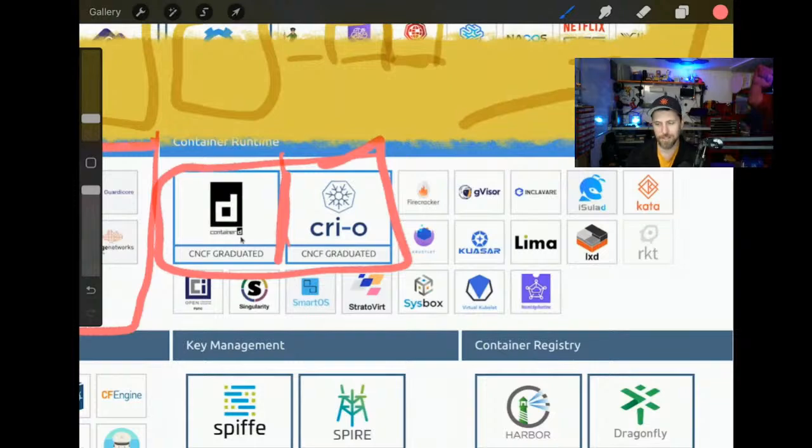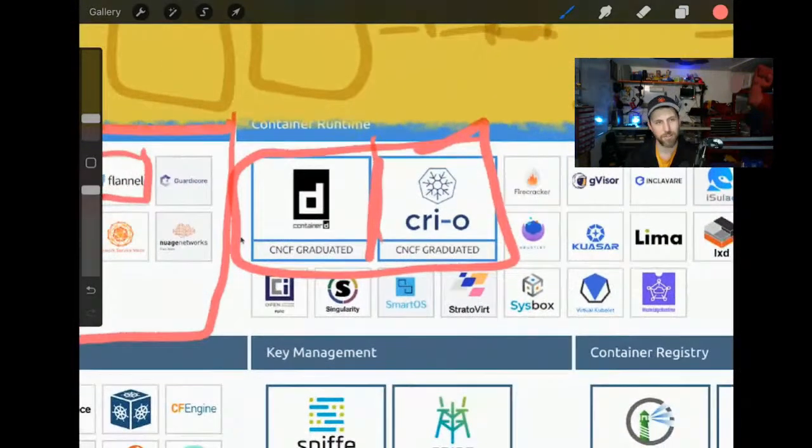So Containerd is the place that actually runs your containers or interfaces with something. But in Kubernetes, the kubelet talks directly to Containerd. When you're on your laptop or something, you're running Docker commands, you're talking to Docker, which talks to Containerd.